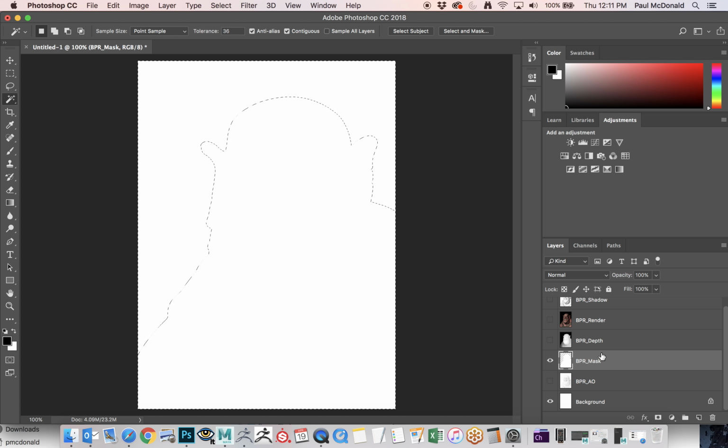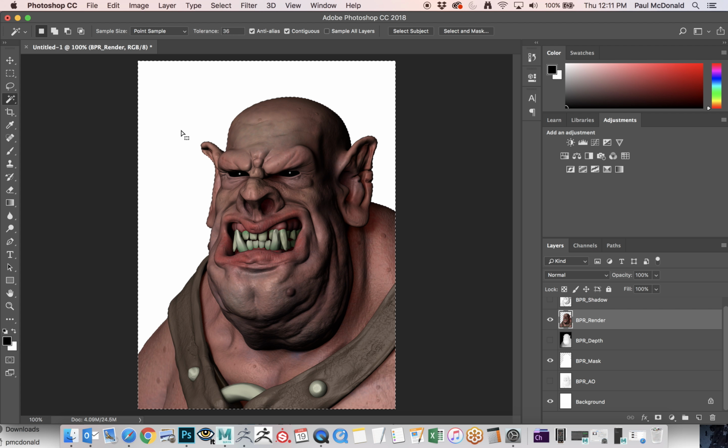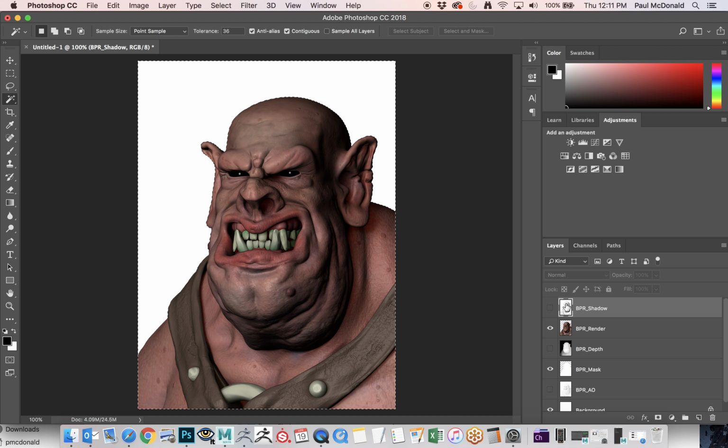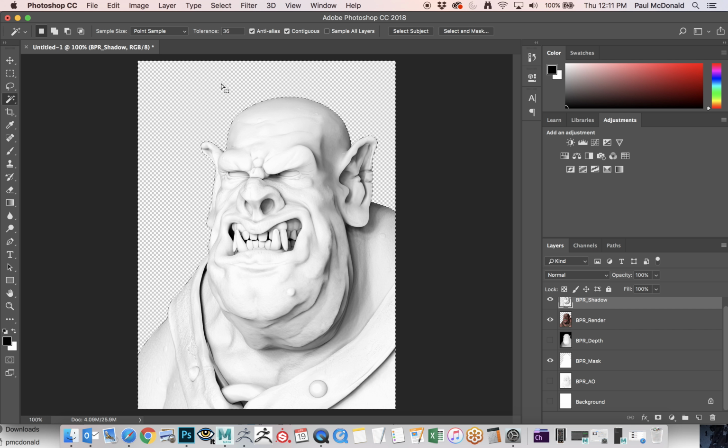So now if we come down here to, say, the depth, so the BPR render, let's turn that on. And you'll see that that part is still outlined. So let's hit delete, and that will delete that. Let's go to the shadow and turn that on, and we'll hit delete. Okay, and that'll delete that. And if we just turn off our background here, you'll see that deleted the background for the shadow.